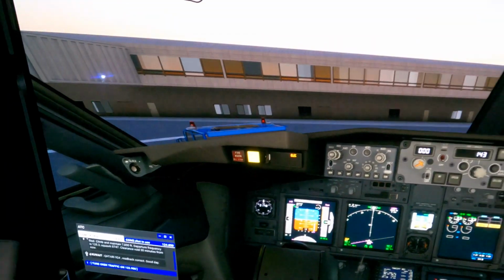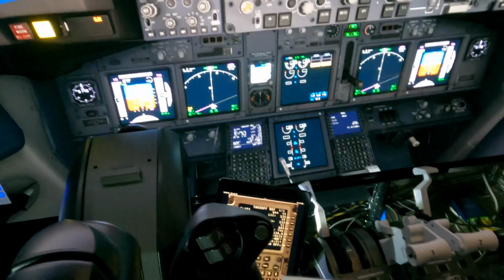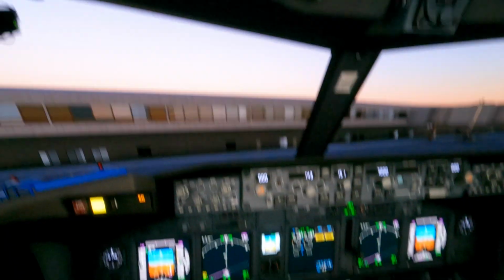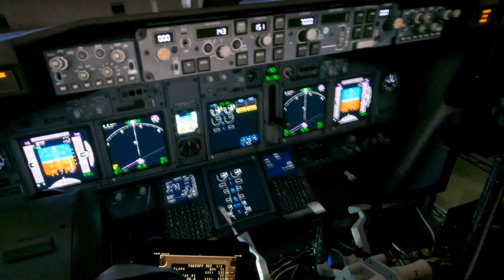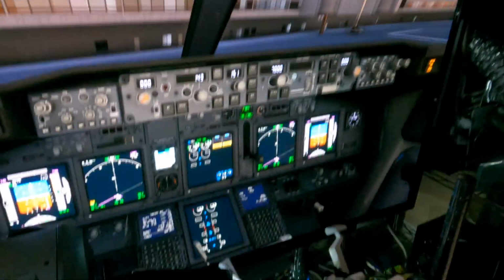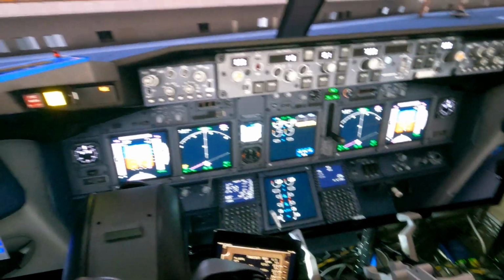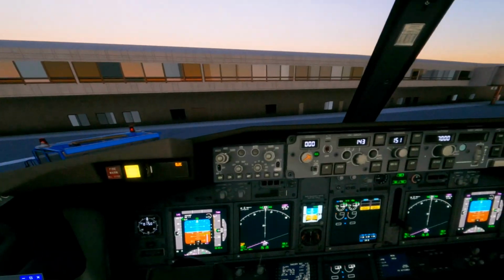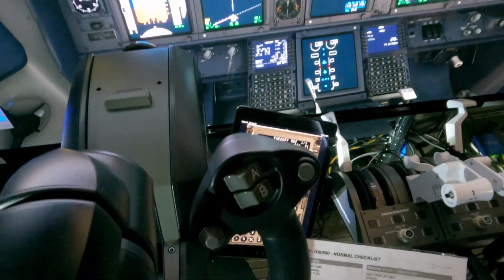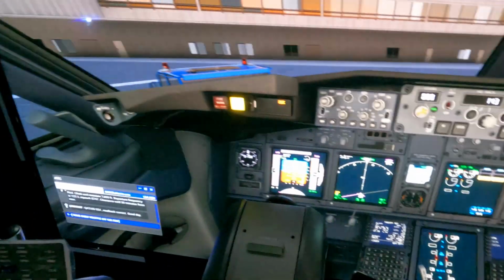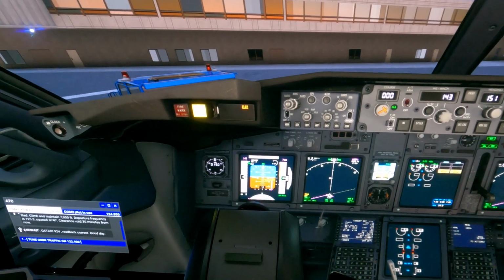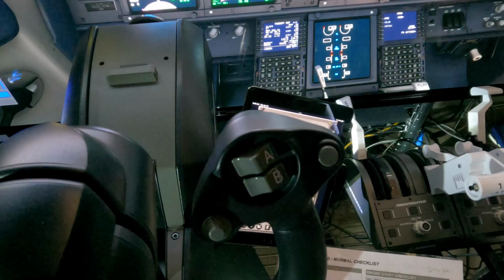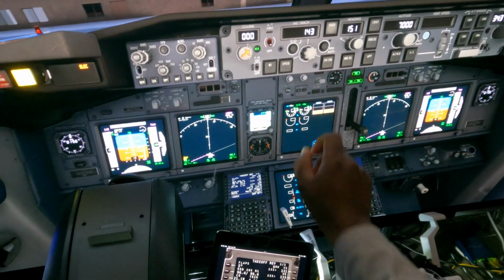Alright, so let's go through our checklist. Transponder set, speed set, heading set, initial altitude set, yaw damper is on, window heat is on, flight altitude set, landing altitude set, flight directors master on. Flight directors are both on. Let's set minimums, should be 450. Autobrakes to RTO.